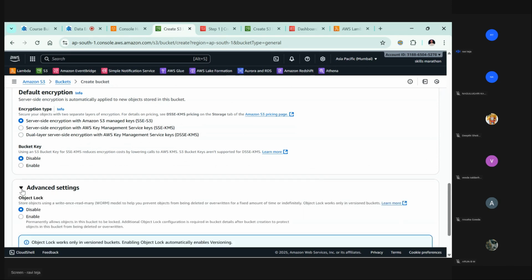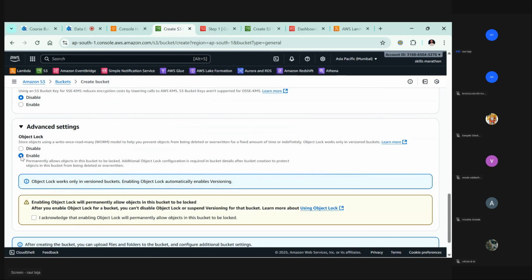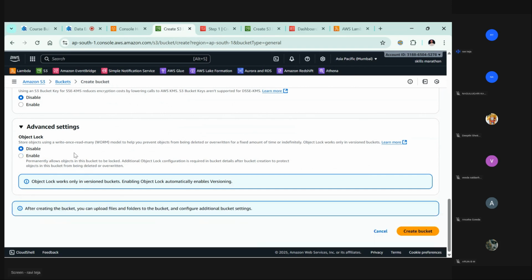And now advanced settings, object lock. If I enable this object lock, I need to acknowledge this. The acknowledgement is self-explanatory: enabling object lock will permanently allow objects in the bucket to be locked. Permanently, and you can't disable this object lock or suspend versioning for that bucket. Once you lock it, it's locked forever. No one will be able to change it.